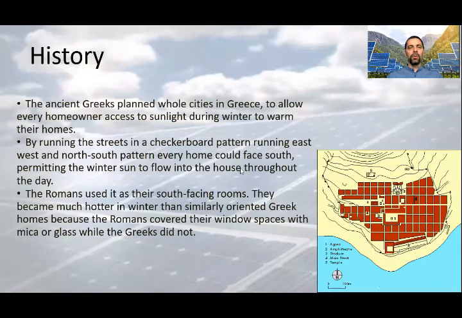The pursuit of the use of solar energy is not new. It was self-evident even in ancient times that this free energy can be utilized. The ancient Greeks planned whole cities to allow access to sunlight during winter to every home. As you see on the map, by running the streets in a checkerboard pattern, east-west and north-south, every home could face south, permitting the winter sun to flow into the house throughout the day.